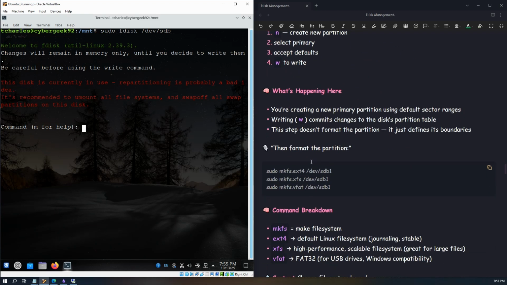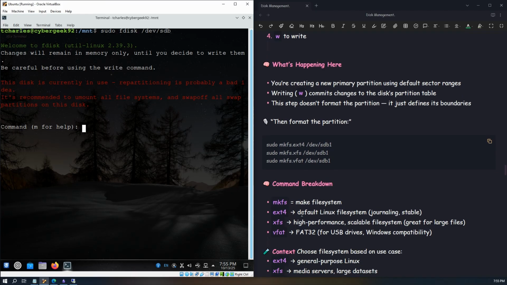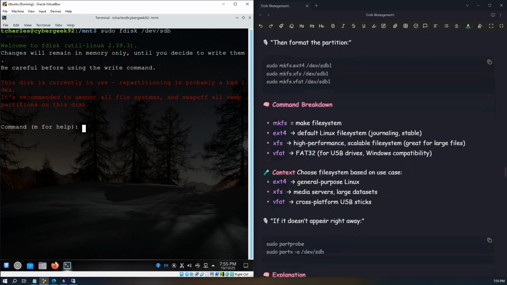So this is how you format a partition with different file systems with mkfs, make file system. ext4 is the default Linux file system, but you have all the options.